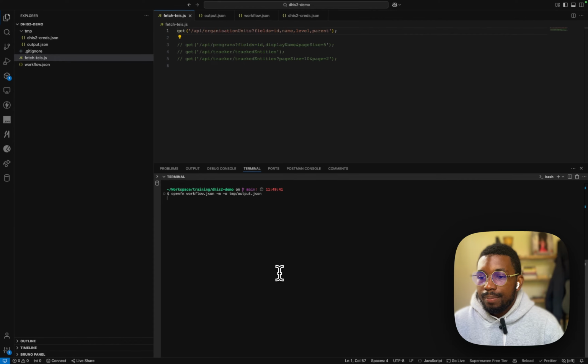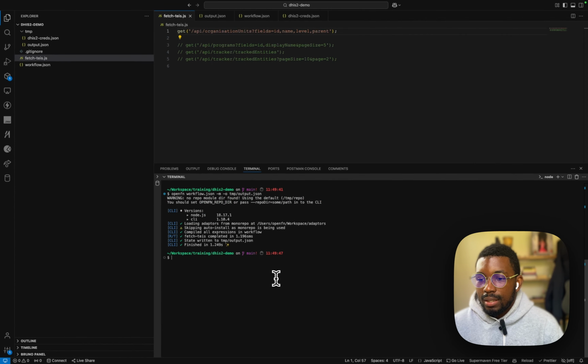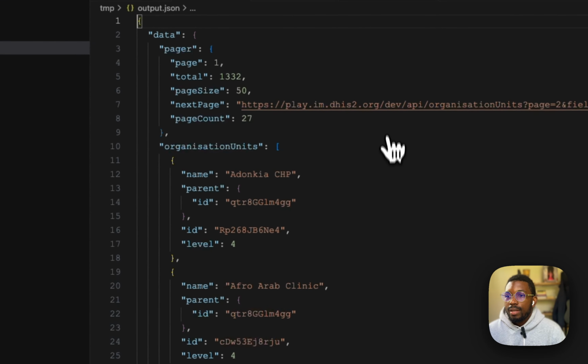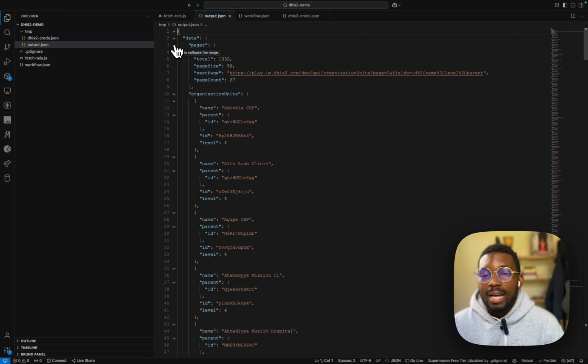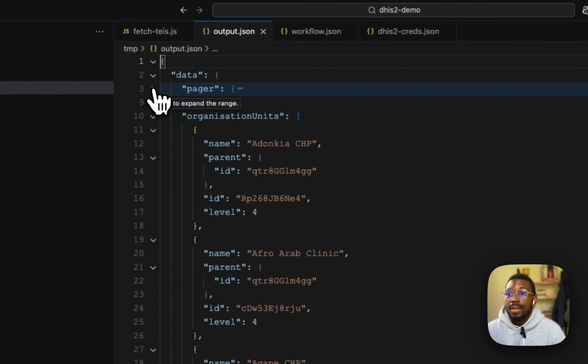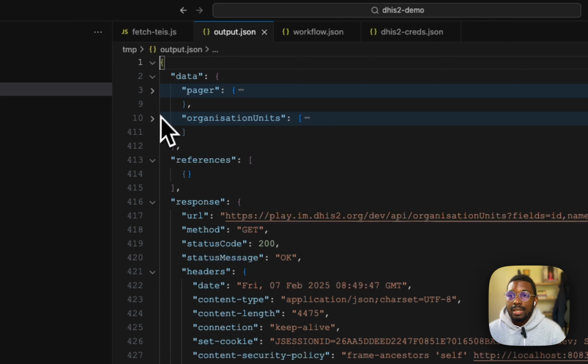OpenFn workflow. Voila. So it made a GET request, and you can see here in my final output, the response got added to state.data. So this is the actual response that I got from DHS2, and it gets pushed to state.data.